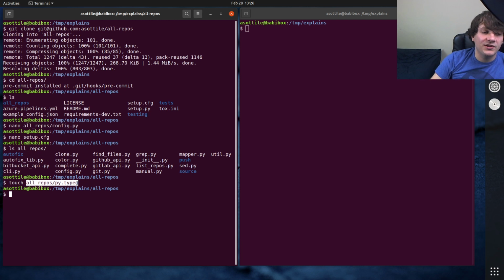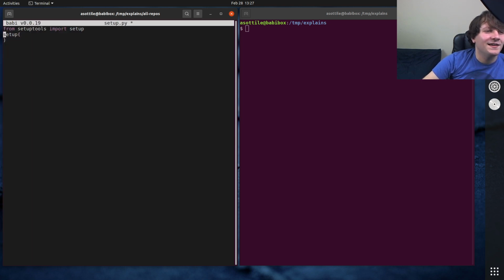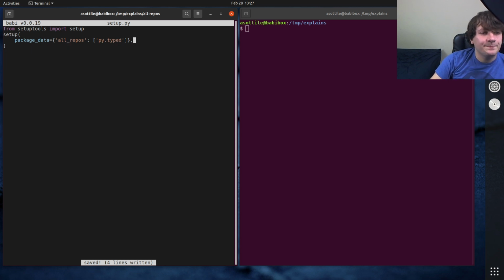We also need to make sure that this file is both distributed and installed. I did a video on package data, so I will link that in the description, but we're essentially going to add this to package data. I don't remember how to do it in setup.cfg, but I remember how to do it in setup.py. So the way you do this is package_data equals a mapping from package names. So all repos is the package name, to a list of file globs, and py.typed. I don't know why I typed pytest there. That was an interesting one. So this is how you add it to setup.py.